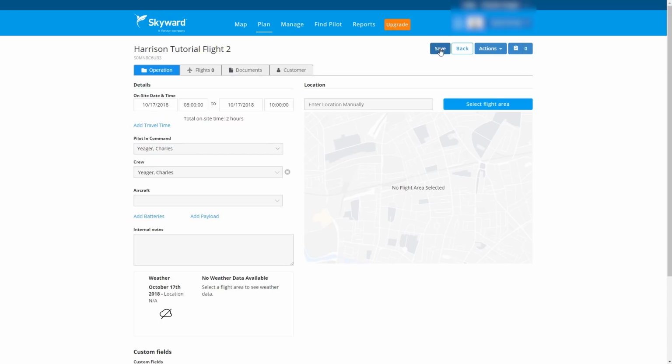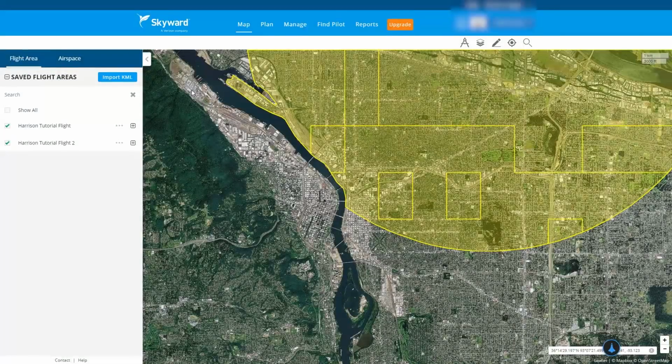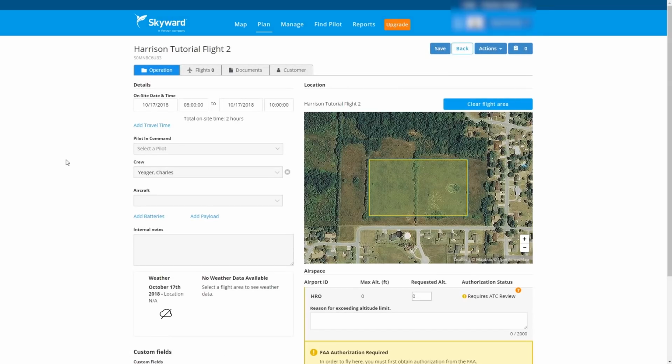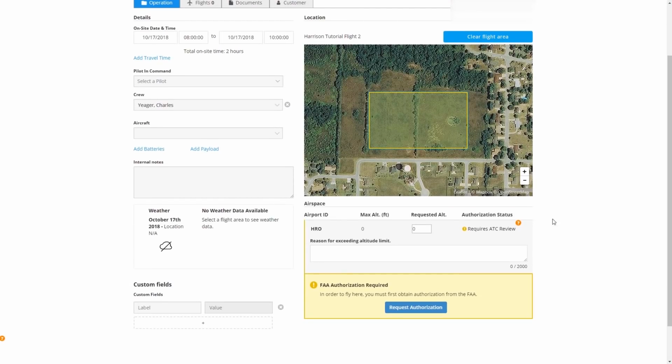Now let's go ahead and attach that flight area to this operation. So I'll come down here to select flight area. And when we do that, you'll see we have these 2 saved flight areas. We want to do Harrison Tutorial Flight number 2. That's the one that's closer to the airport. We'll go ahead and click Attach to Operation. Now when we do that, you'll see this looks a little bit different because we have a maximum altitude here of 0 feet, and our requested altitude currently is at 0, and you'll see it requires air traffic control review before this will be approved.